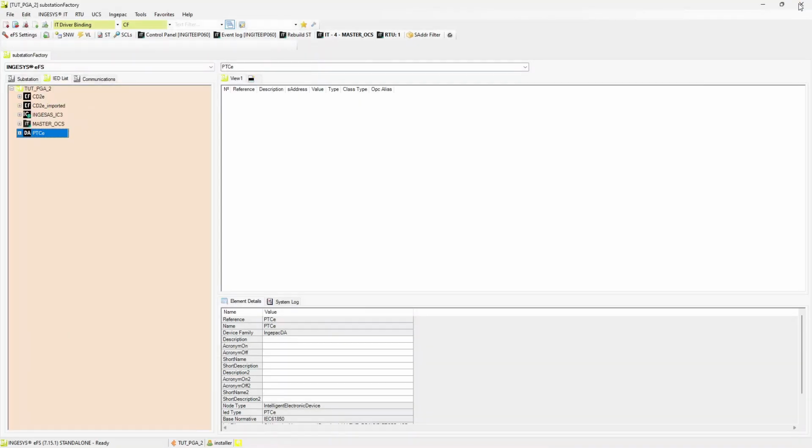Finally, we now know how to manage the control logics implemented in an IED with the Energy Factory Suite tool.